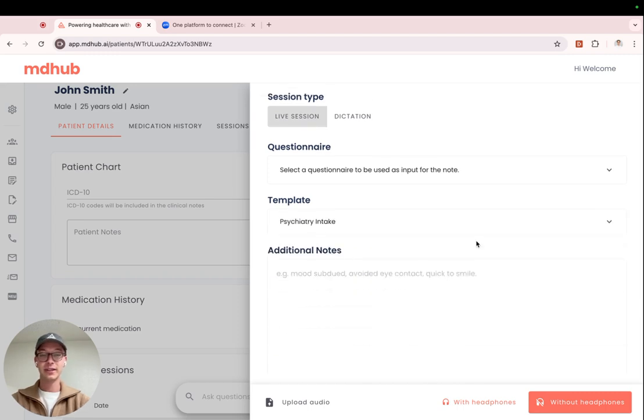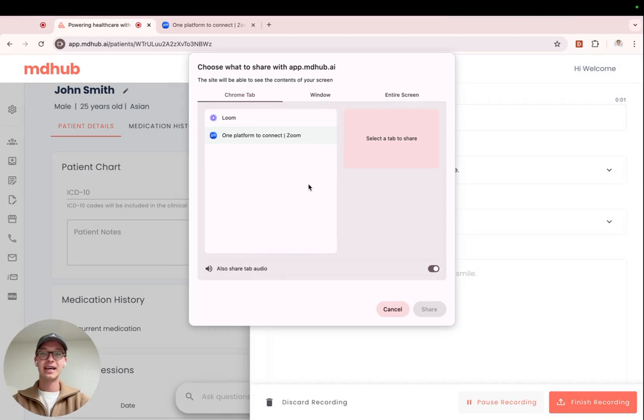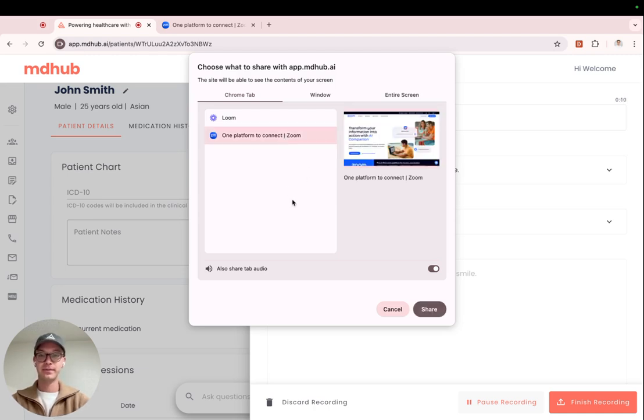Once you've selected all of that, the last thing to do is select whether you're having a session with headphones or without headphones. If I'm having a session with headphones, I'm going to click on With Headphones and select the tab I want to share the audio from. So the tab where I'm seeing and having my session with John in. In this case, that would be Zoom.